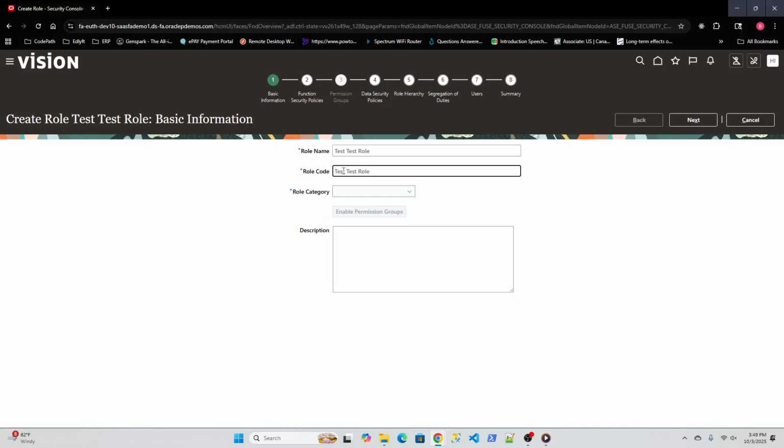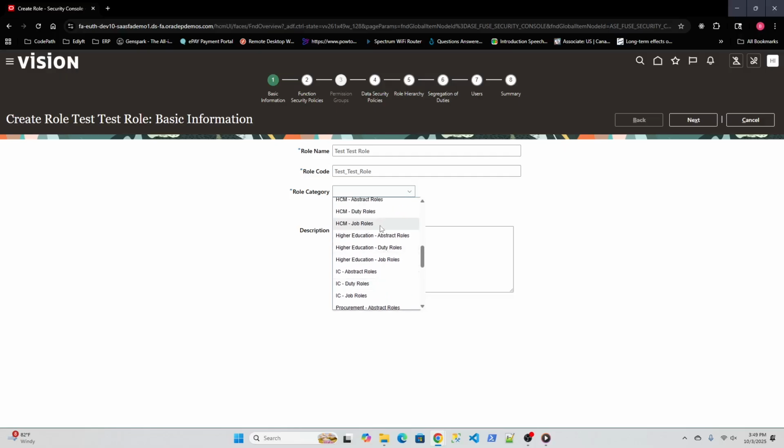So in the role code, you should have the hyphen between them. It does not accept the space. So if you click in here, it's gonna give us an error. Okay, guys, so your code should have the hyphen. There you go. And from here, you have to choose a role category. Most of the time, you're gonna choose a job role, like for example finance job role, or HCM job role. Since we are working on HCM, I'm gonna create an HCM role.